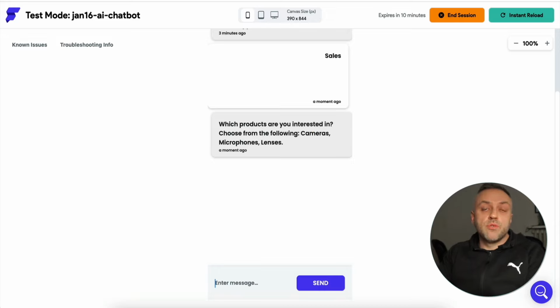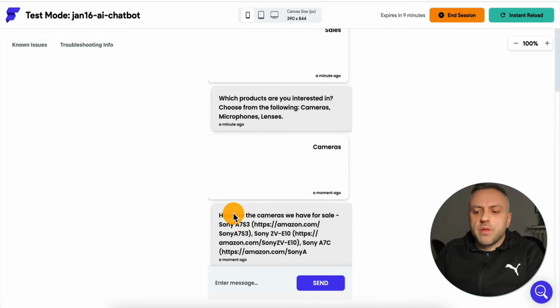And so what I'm going to do is, let's say I want to buy a camera. I'm interested in what kind of cameras they're selling. I'm going to say cameras. And here it gave us a reply of some of the cameras that it has for sale. So a couple of Sonys. It also gave us the URLs, things like that.